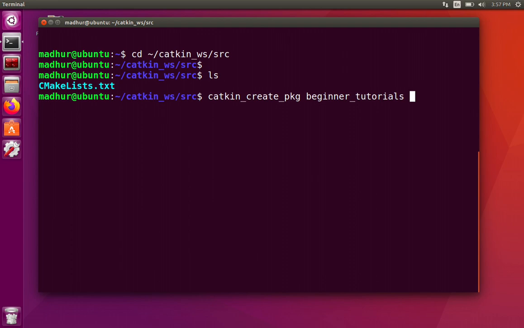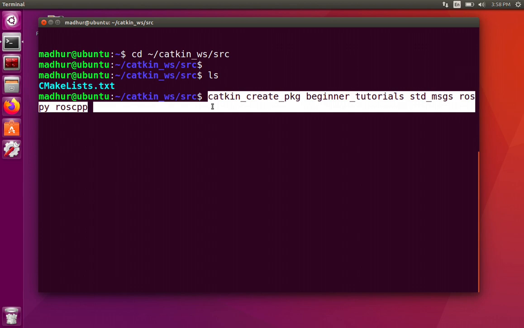So I want to use std_msgs. This is in section D.1. Make sure you don't misspell the dependencies because it will throw an error otherwise. Then it depends upon rospy because I want to use the Python API, and it also depends upon roscpp, although we will not use that for the node writing. So my full command is catkin_create_pkg, beginner_tutorials, and 3 dependencies.